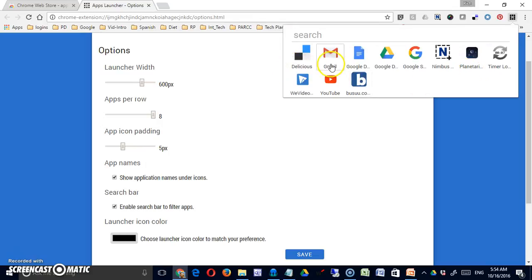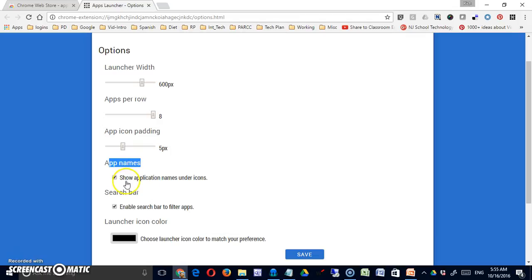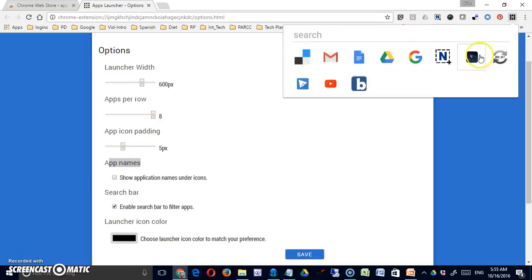Also, notice that when I make more per row, sometimes it cuts off my text. And so that's a balance that I'm going to have to be comfortable with. As a matter of fact, there's an option in here for app names. So if I don't want to show the names at all, I could uncheck that. And most of these, I'm very familiar with the icon, so that would work for me. But as I get more, it might be easier to actually have the names themselves.